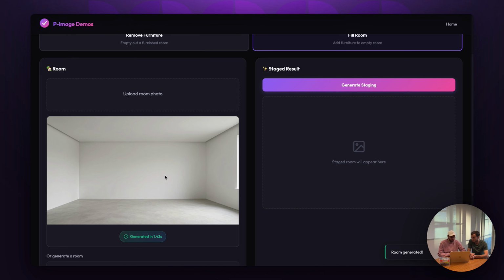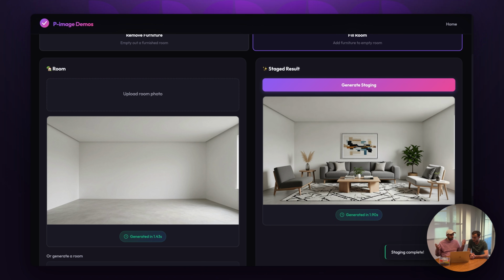Looks super empty to me. And then we can click generate staging, to furnish it with some couches or anything like this. You can see it looks now really good. And now you can get more of a sense of what the room offers you.